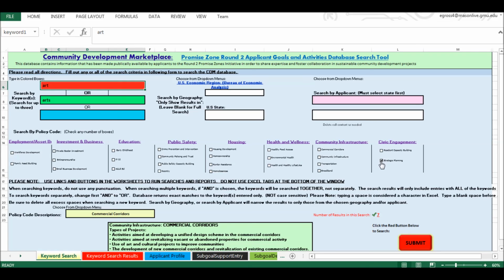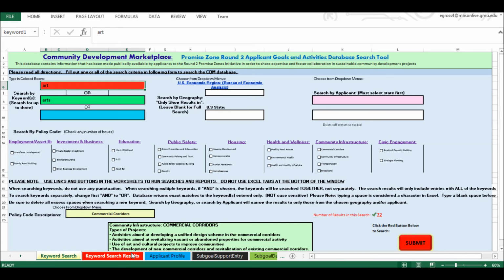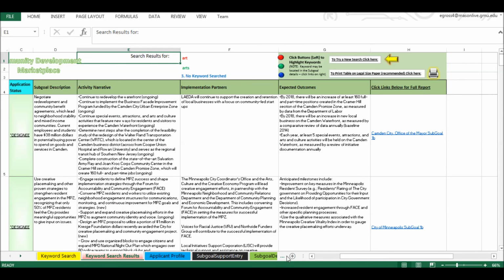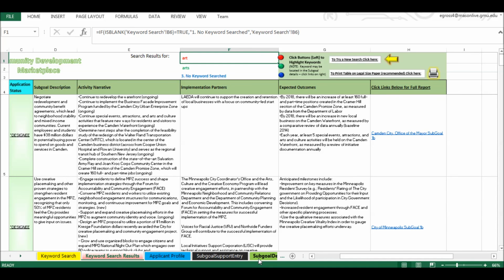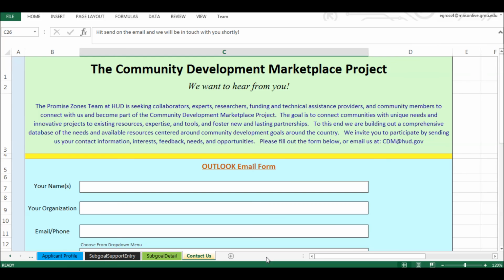Avoid using the Excel tabs at the bottom to switch between pages, because these will not run the search program. Use the buttons in the pages themselves. The one exception is you can click on the Contact Us tab at any time.